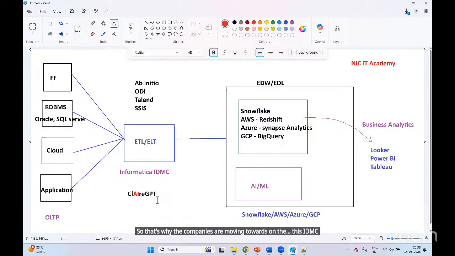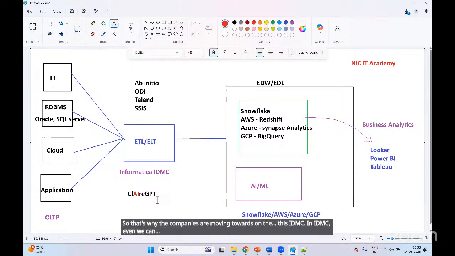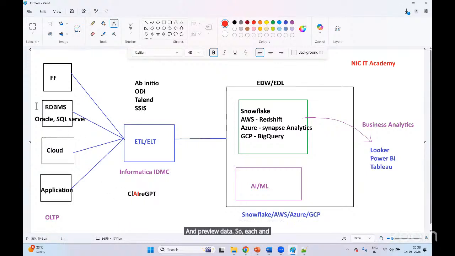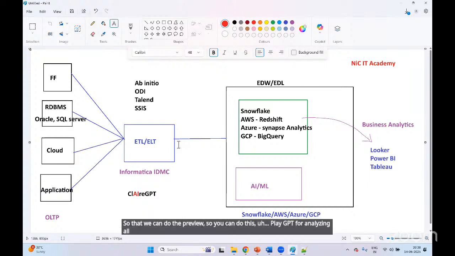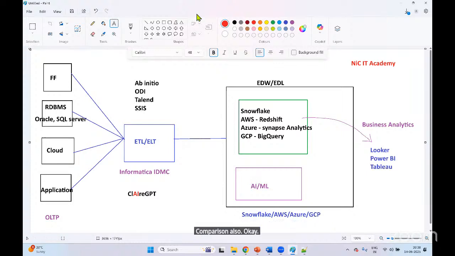In the IDMC, a lot of features are available. You can connect with the different sources and preview data. For each and every module, how the data is flowing, we can do the preview. You can use Claire GPT for analyzing all the metadata. It will give you, similar to ChatGPT, all the data analysis, and it will give you nice comparisons also. So that's why the companies are moving towards IDMC also.